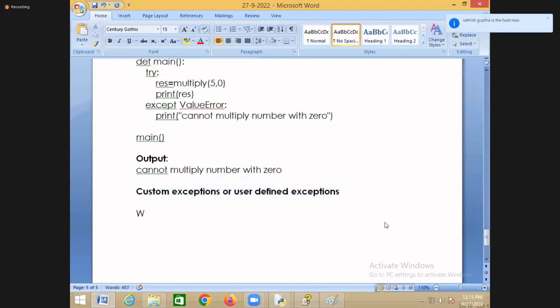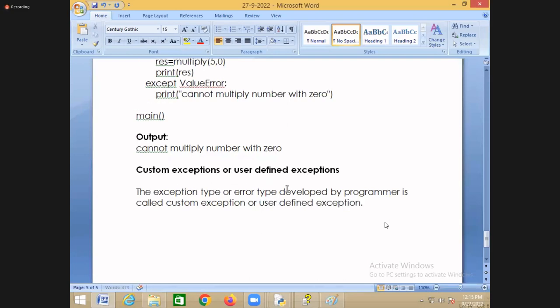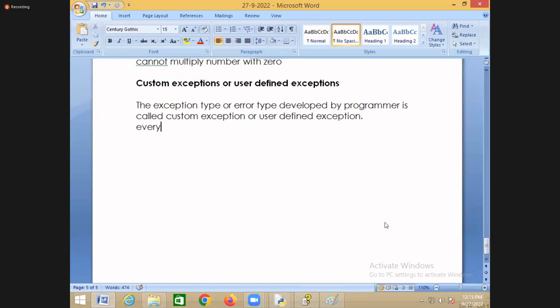The exception type or error type developed by the programmer is called which exception here? Custom exception or user defined exception. So every exception or error is one what? Class, or one type. Every exception or error is one class or type.